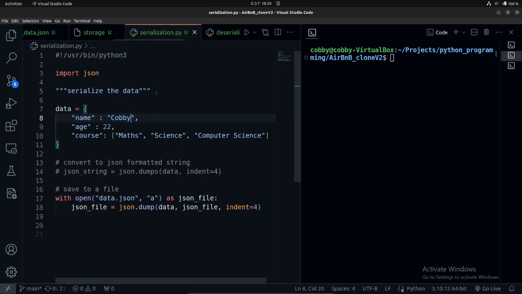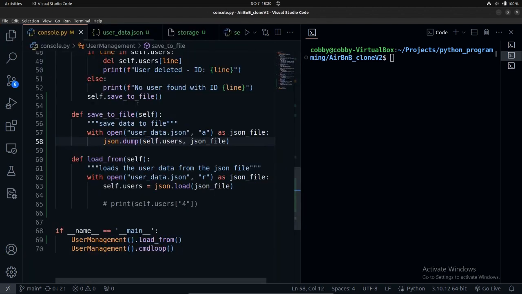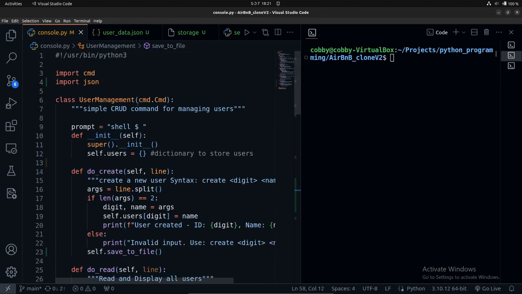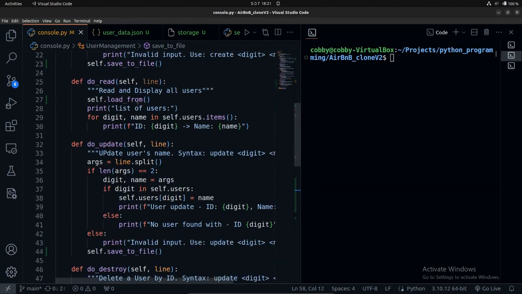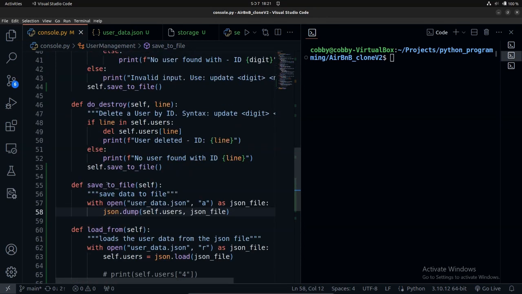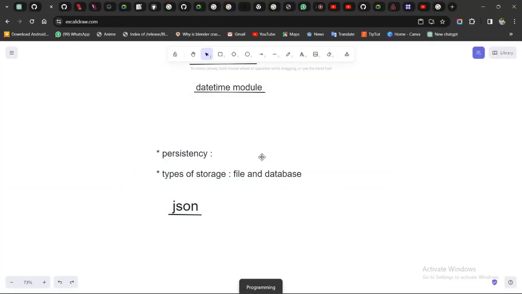Tomorrow we will implement this in our console, using a base model instead of using the console for everything. We'll use a base model for our methods and we just call it in the console whenever it's necessary. This save to file, this load from, we will implement all that in a base model. Then we just import it here. I don't know if that makes sense. So that brings us to the end of today's session.